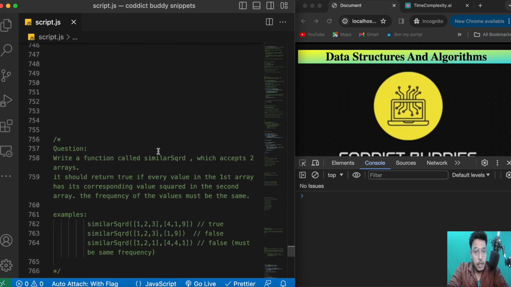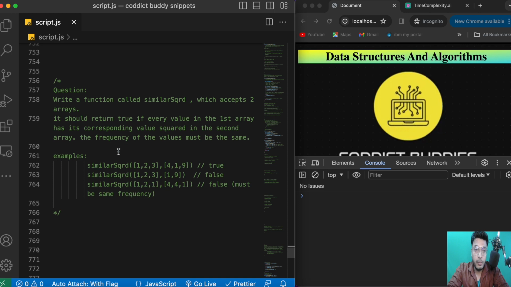Right now I have a question. Write a function called similar squared which accepts two arrays. It should return true if every value in the first array has its corresponding value squared in the second array. The frequency of the values must be the same.